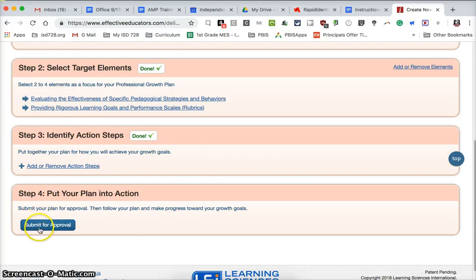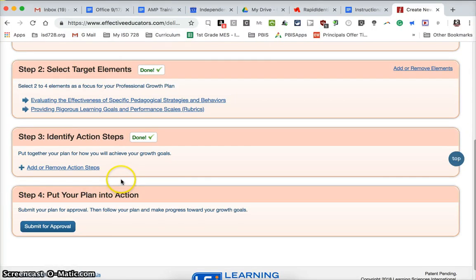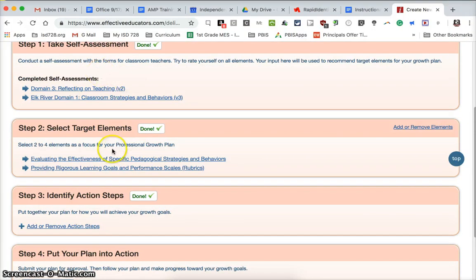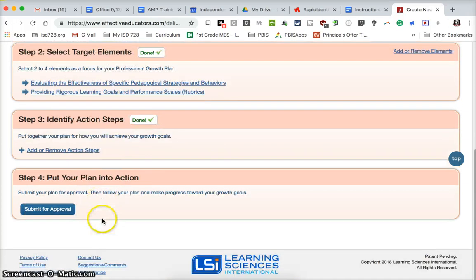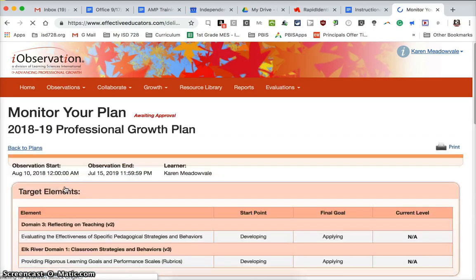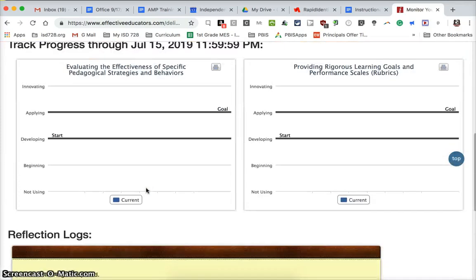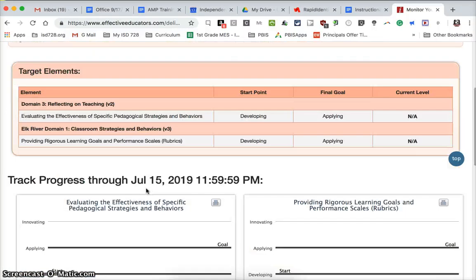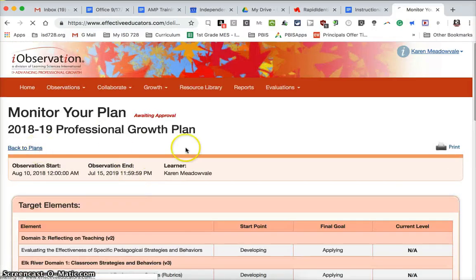You must click the Submit for Approval button in order to be complete. The growth plans are all due on October 1st, and in order to consider your growth plan done, you need to have the self-assessment, the target elements, all of your action steps in place, and you must click Submit for Approval. Please know once you click that, you'll get this awaiting approval, and you will no longer be able to make changes. You can see it starts to look very different than it did when you were in the process of creating your plan.